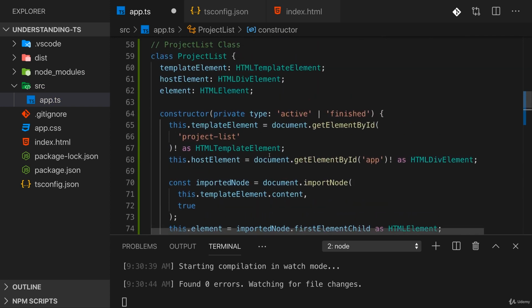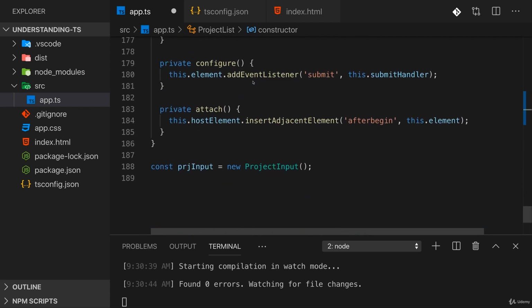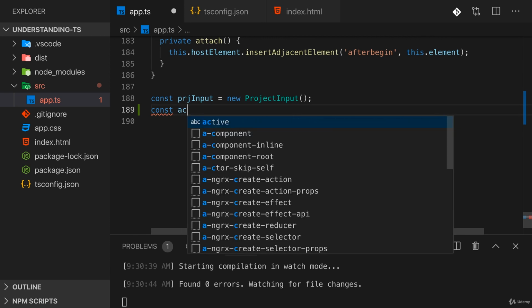Now it would be nice to see that in action. Of course, again, list items and so on will be missing, but it would be nice to see something in action here. Well, for that, let's go to the bottom of the file where we instantiate the project input. And there we can now also instantiate our lists.